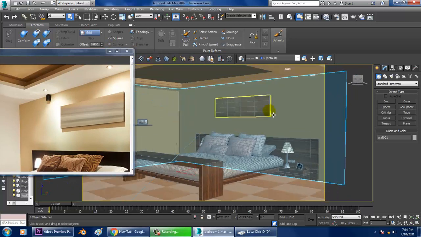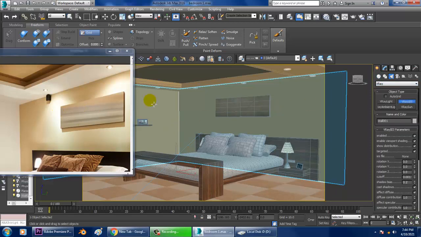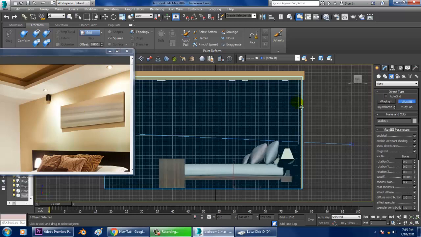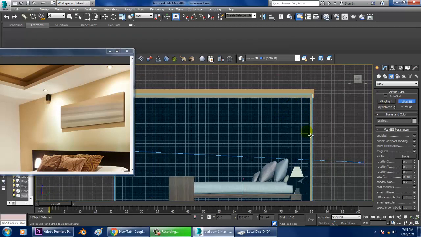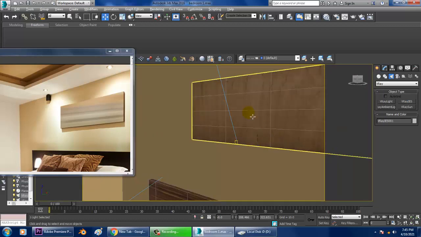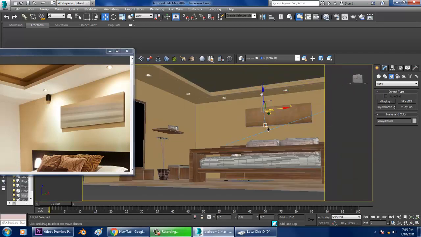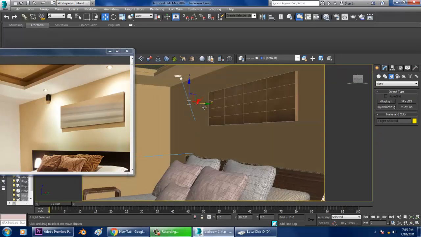We'll be doing the lighting combination of some photometric lights and V-ray lights. So let's go into V-ray and take the V-ray IES light. We'll be putting some IES lights over here. Let's just drag and drop this IES light over here, and once you drop it, I'll shift it a bit.